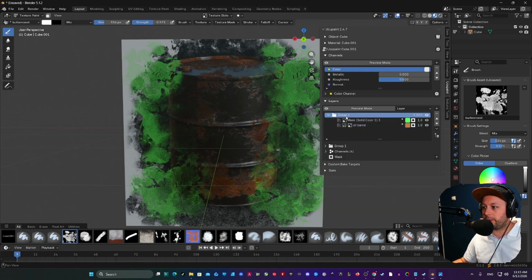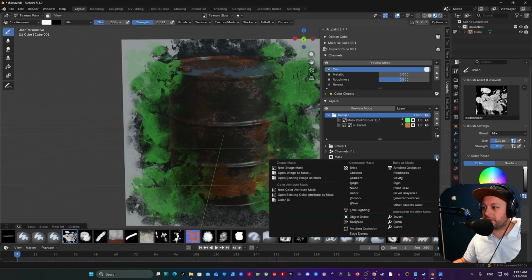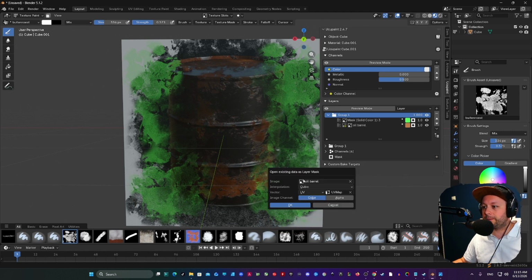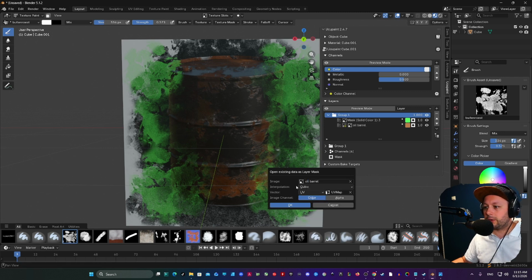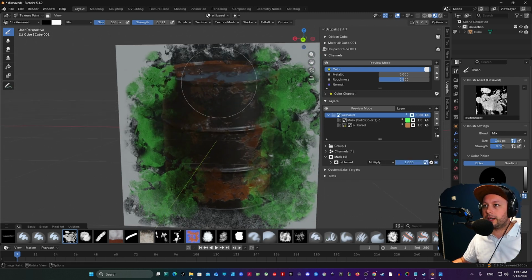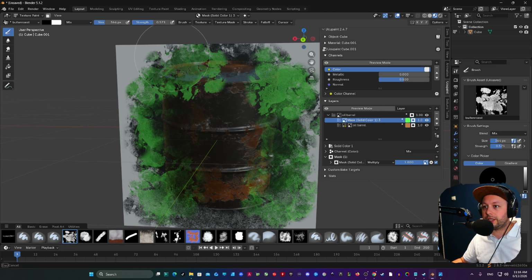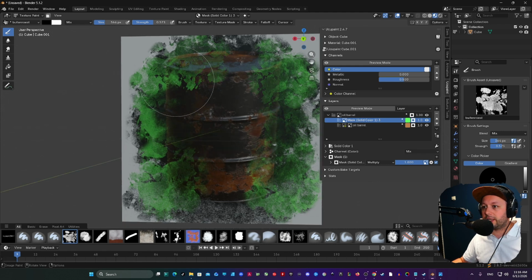We're going to the group and adding a mask. We click the plus sign and we click on open existing image as a mask. Then we go to the drop down menu and we type in oil barrel. When you click OK, as you can see, it's not outside this area and we can still add green color. So if you go back to this color, you can see we can add, but it's not going outside this area. So we can still play with it.